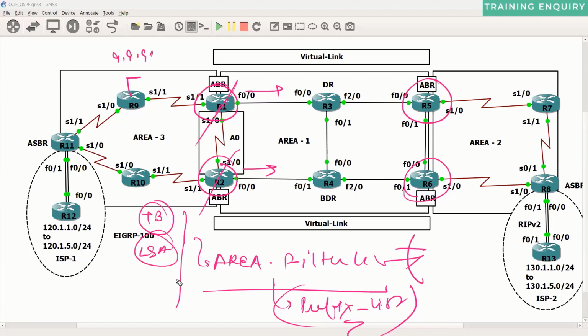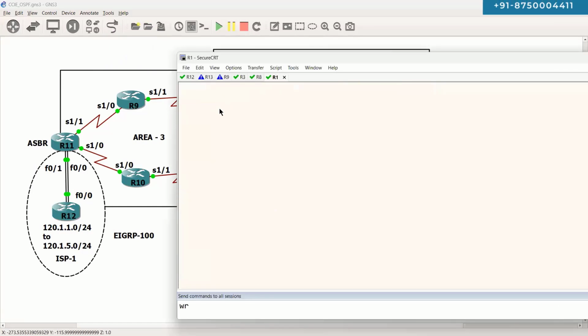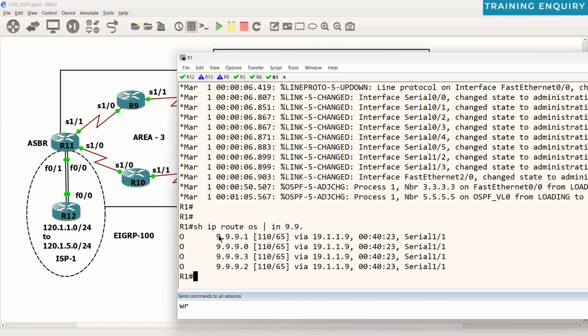So what I want to do, I want this router number 1 to advertise only 9.9 subnets to the neighbor router. I want this router number 2 to advertise only 9.9 subnets to the neighbor router. How can I do that? I can go to router number 1. First of all, I'm going to create a prefix list. In that prefix list, I am going to match only these 9.9 subnets.